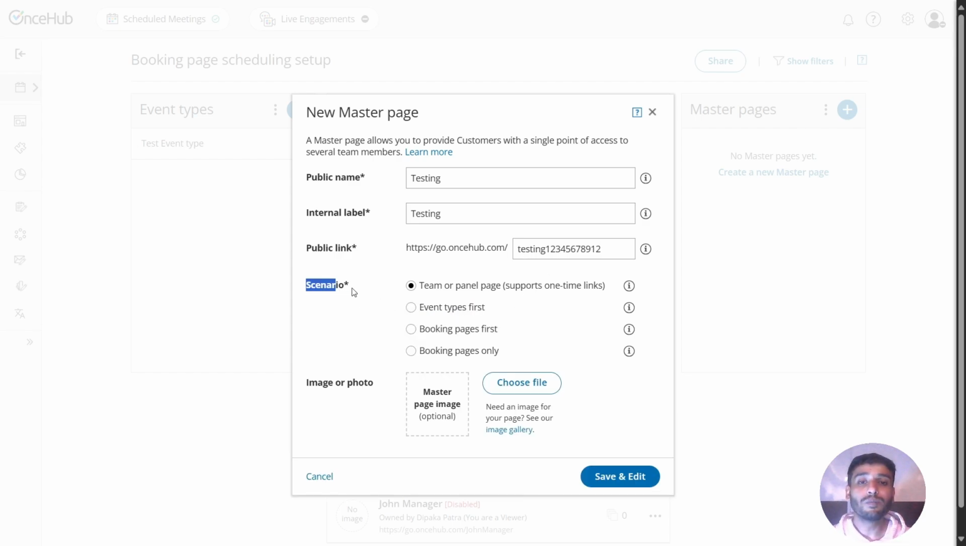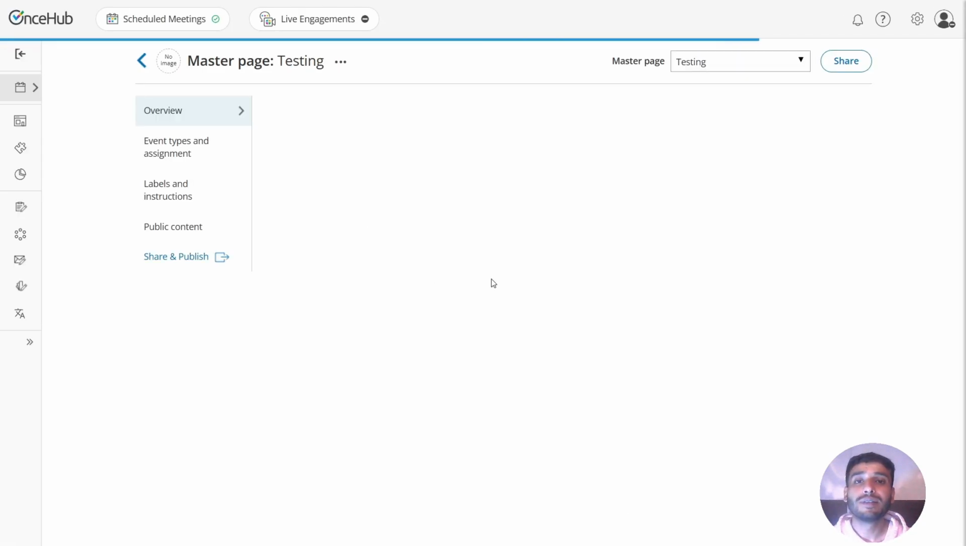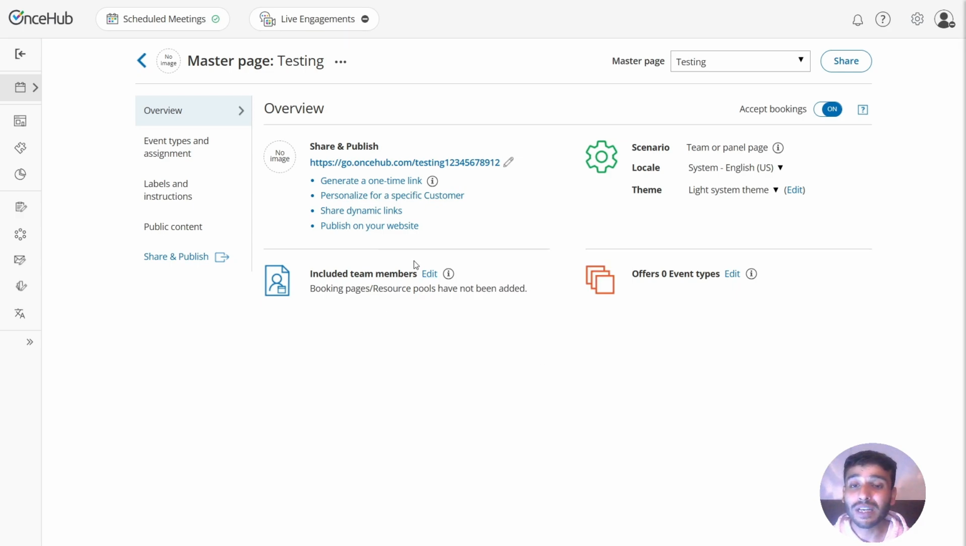And under scenario, make sure you are opting in for team or panel pages scenario because this is the only scenario which supports resource pools. Once you have selected it, just click save and edit. So your master page is created.